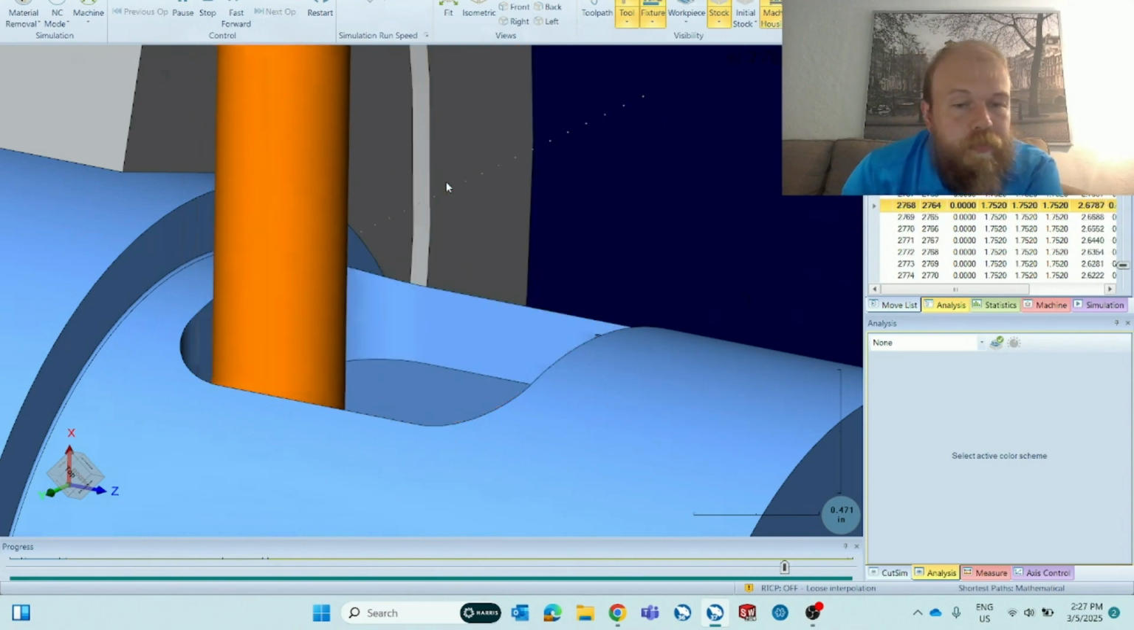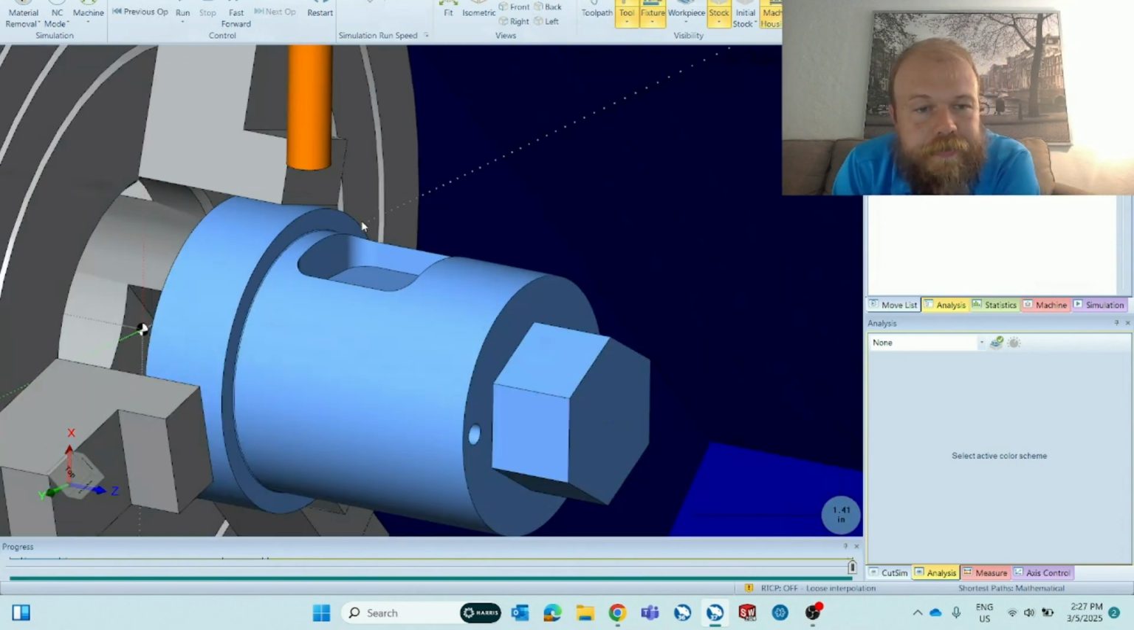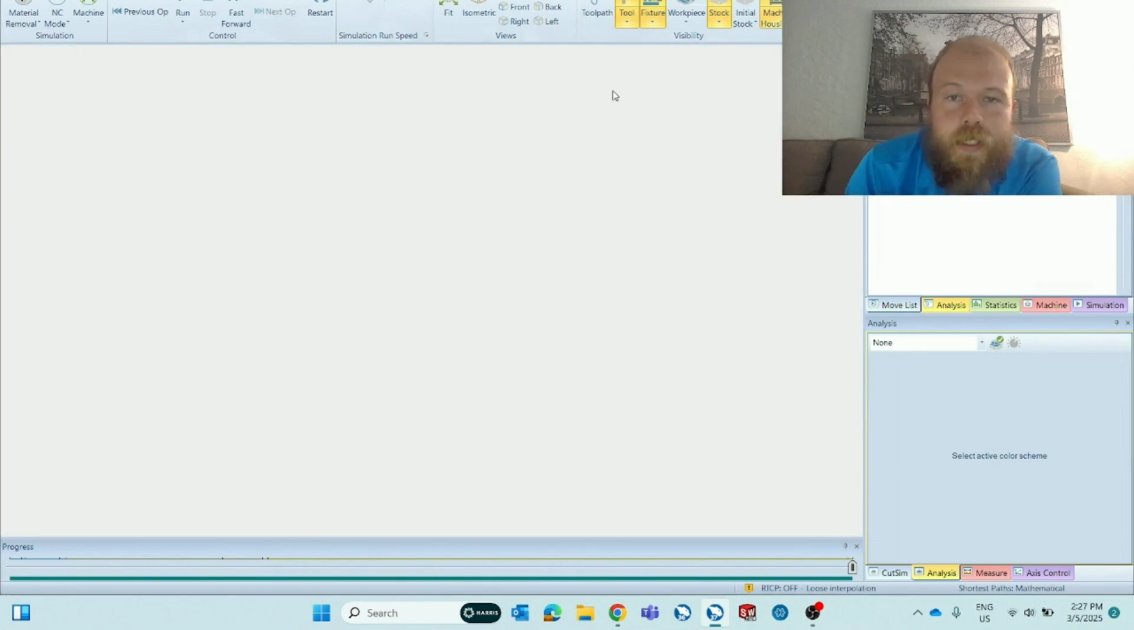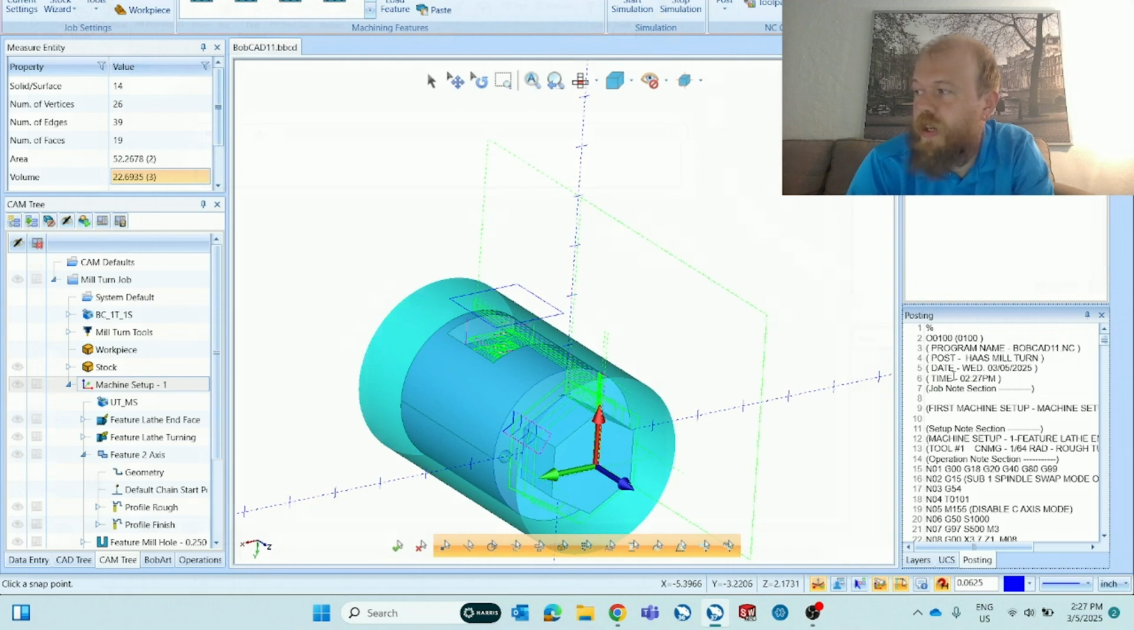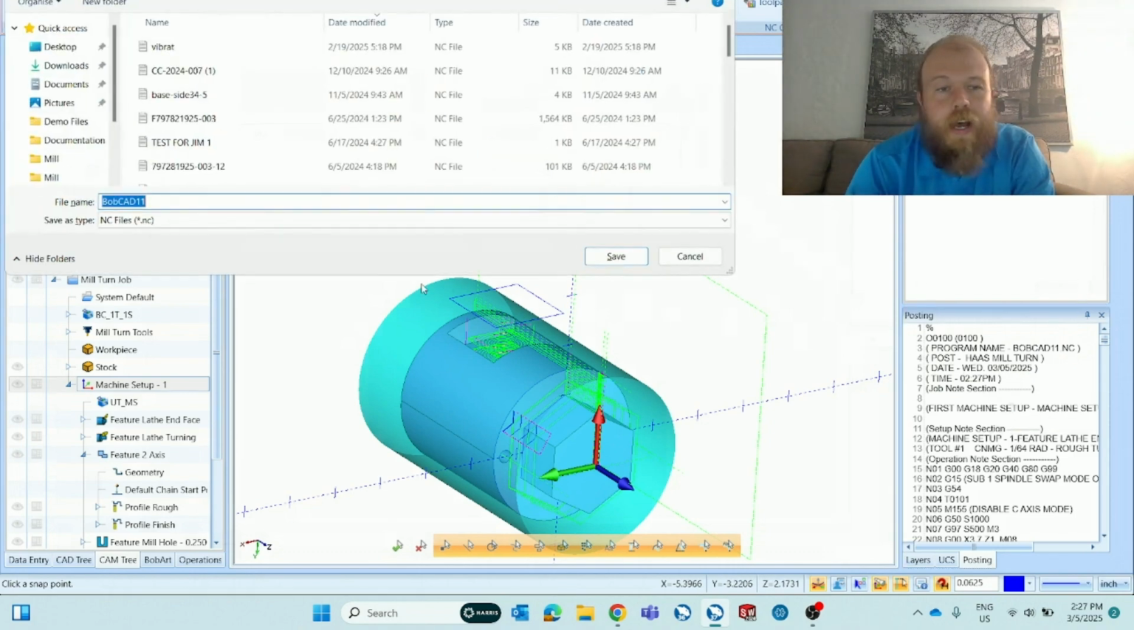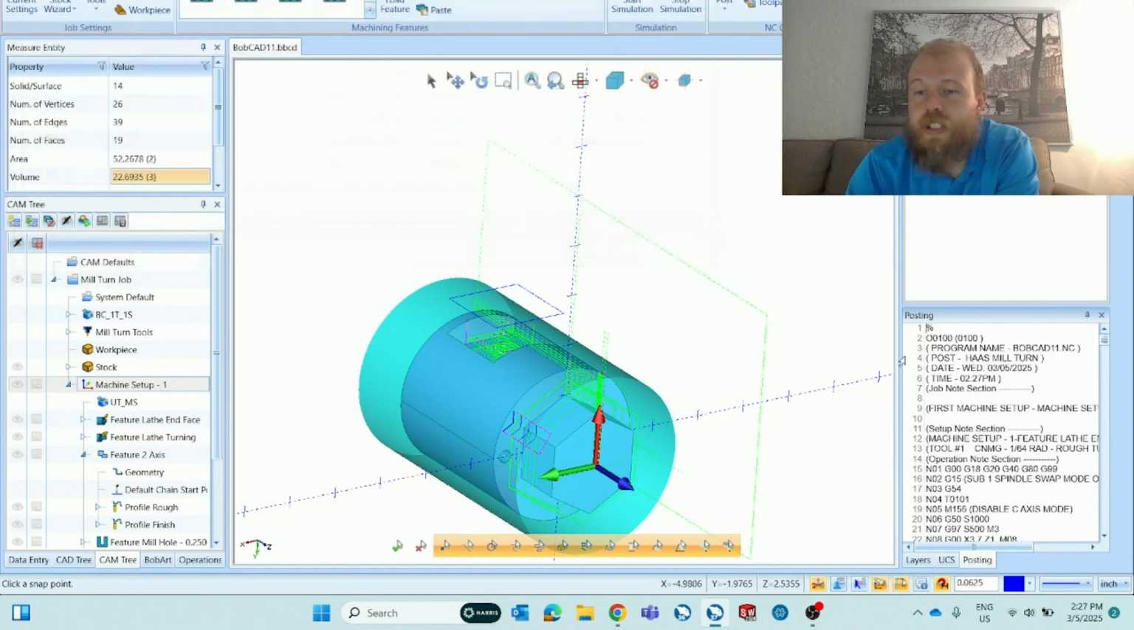And once everything looks good, we can close out of the simulation. We can hit post up at the top here, and it will generate the G-code down at the bottom right-hand corner over here, where I can right-click, save it, put it onto a flash drive, and send it over to the controller from there with the flash drive. You can see the G-code right here.